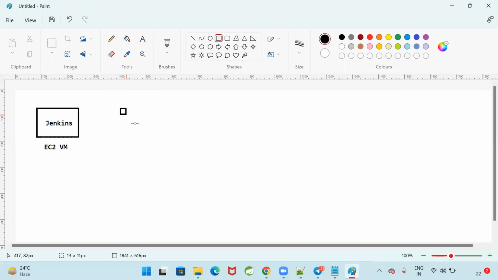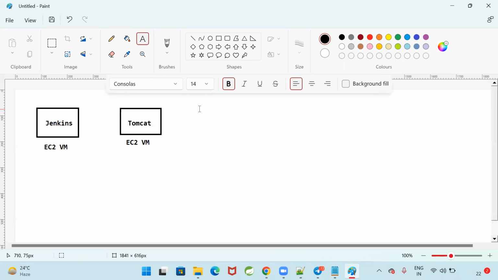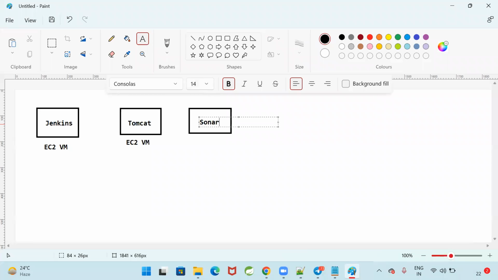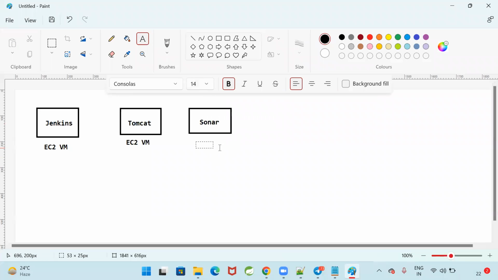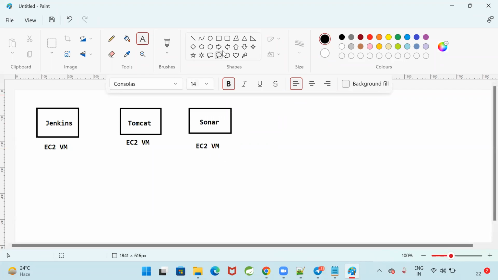And similarly, I need to install Tomcat server to run my application. So I will take one EC2 virtual machine. In that virtual machine, I will install Tomcat. Now, next, I will take one machine. In that machine, I will install Sonar. For that, I'm going to use one EC2 VM.